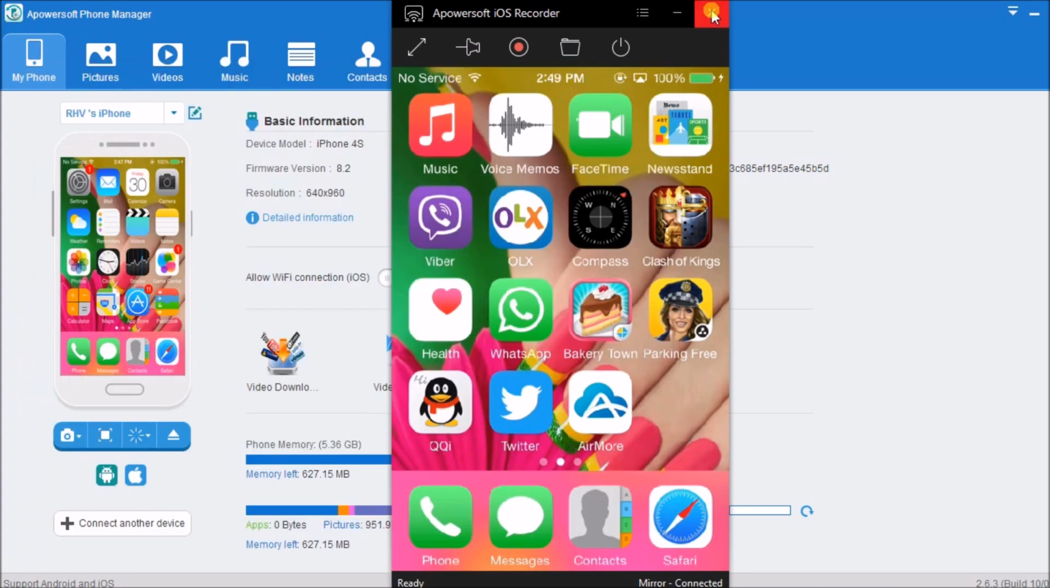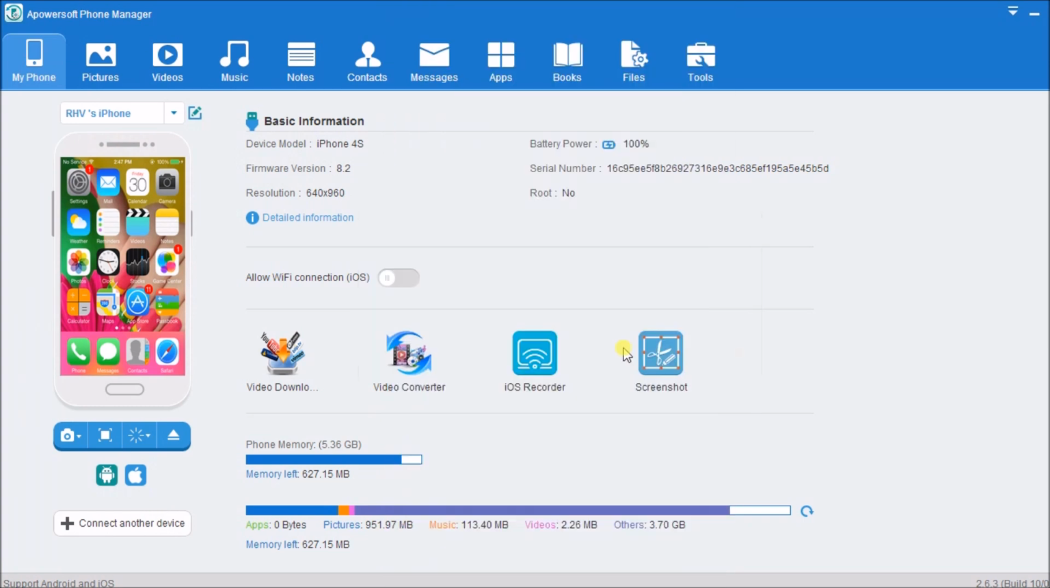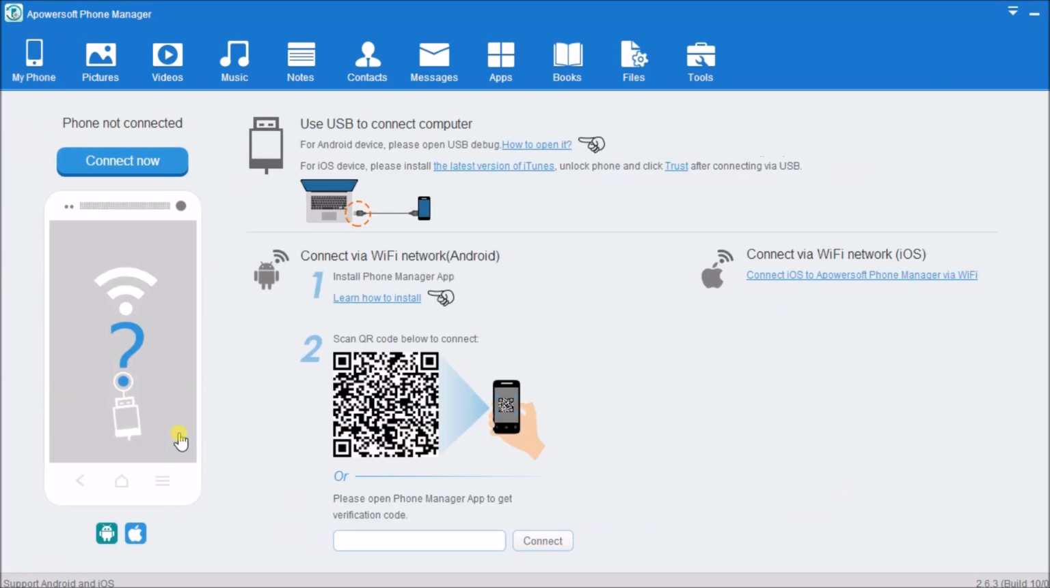Next is to close the iOS recorder and then click the disconnect button to disconnect the iPhone. That is how easy you can record iOS screen using this tool.